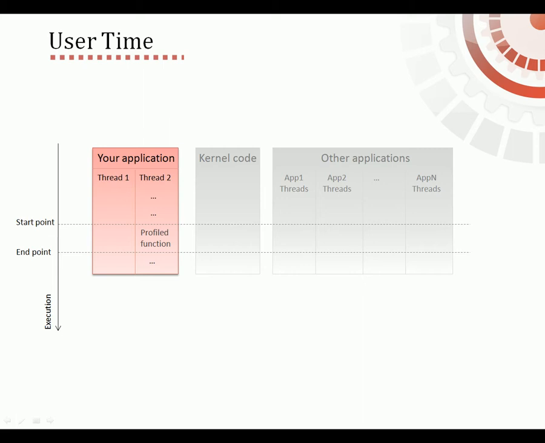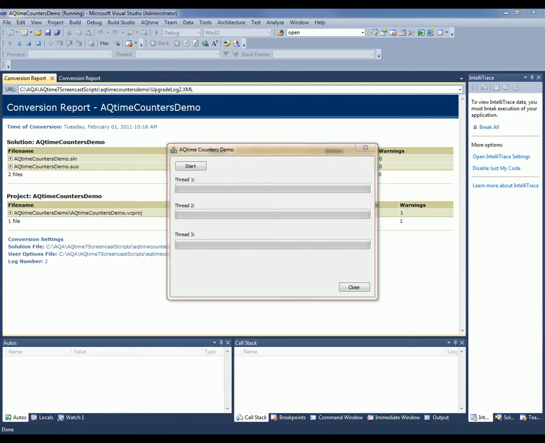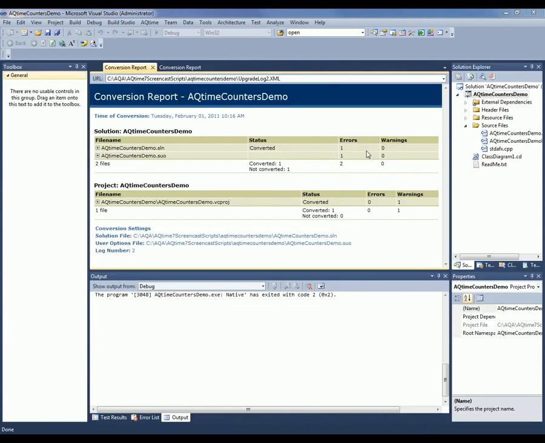In our demonstration today, we'll use an AQtime Counters demo application. Jump over to Visual Studio here. This is a multi-threaded application that demonstrates a situation that frequently occurs in real life, waiting for a thread. The application runs 3 threads, and these threads are in functions thread 1, thread 2, and thread 3. Let me close the application, jump into the source code, and show that to you.